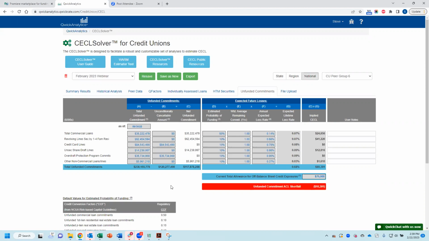And under a CECL standard, you need to estimate any potential future losses you may have from these loans that don't exist yet. Right, so it's all a little bit hypothetical in nature, but we wanted to provide a module here to help you with that process. It's not a big piece of the puzzle for most credit unions at all, but it is something that you probably can't completely ignore.